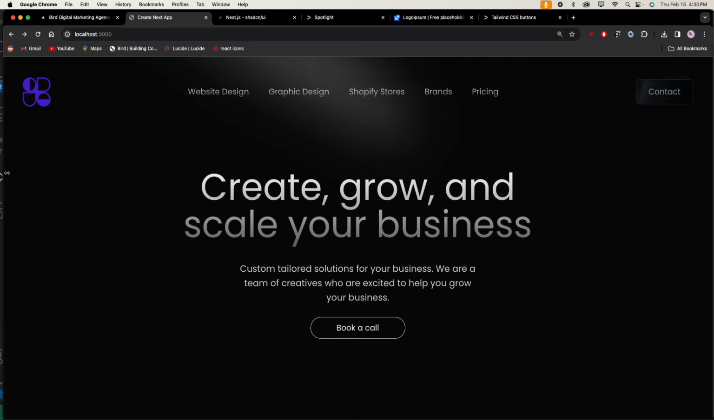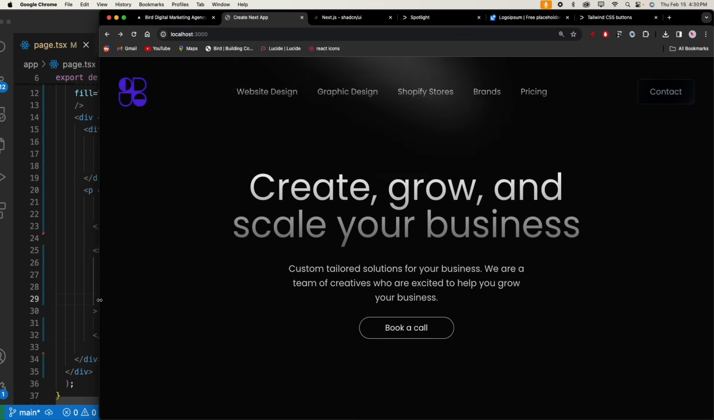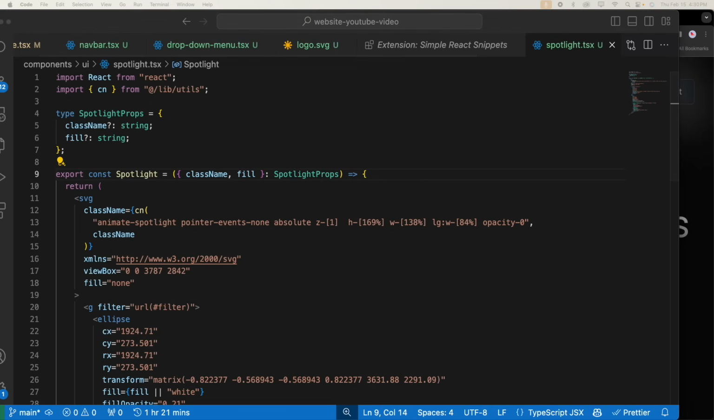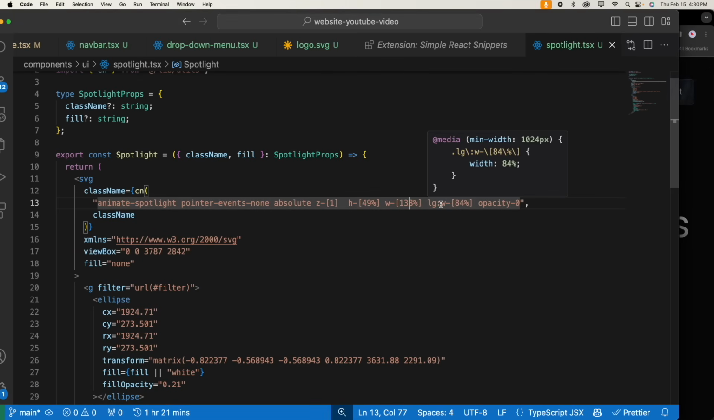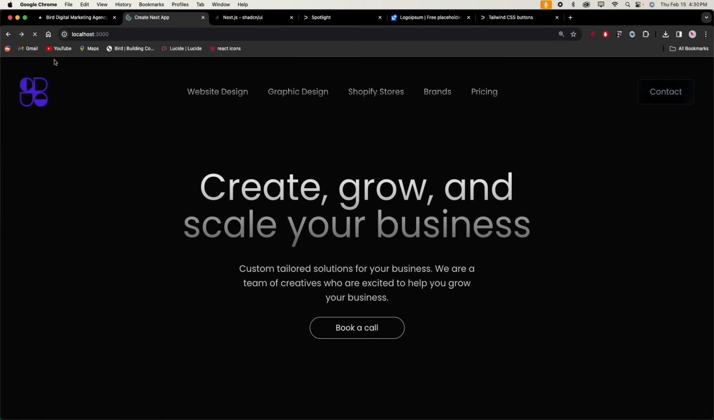The only thing that we need to do is make sure that this spotlight is actually working. So let's go ahead and make it a bit bigger. We go into our spotlight and figure out what else we can change. For the height, I want to change this to 49. And then for the width, I want to change this to 18%. And for the LG, I want a width of 124. So now, if I'm not mistaken, this should look a little bit more centered. Let's see.